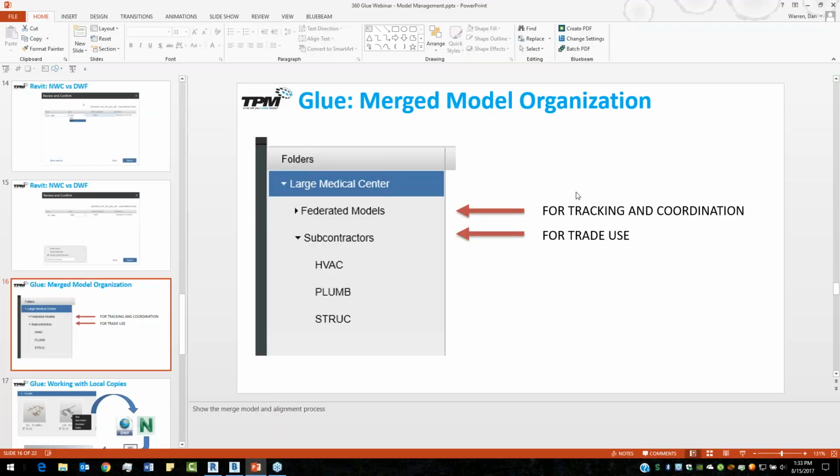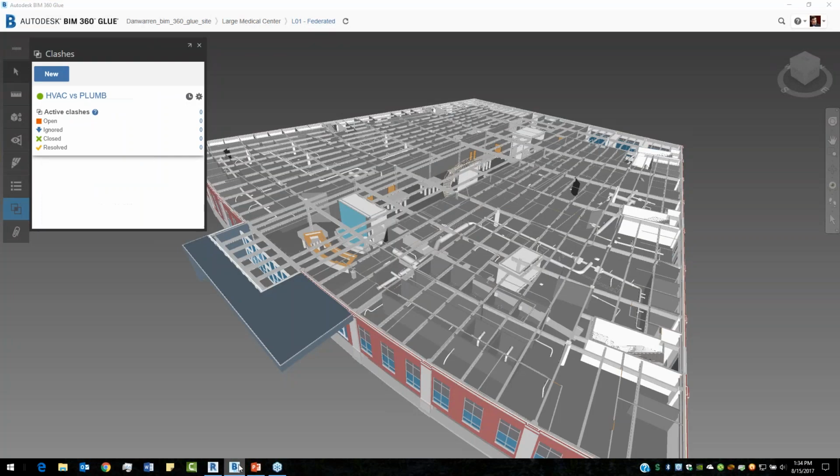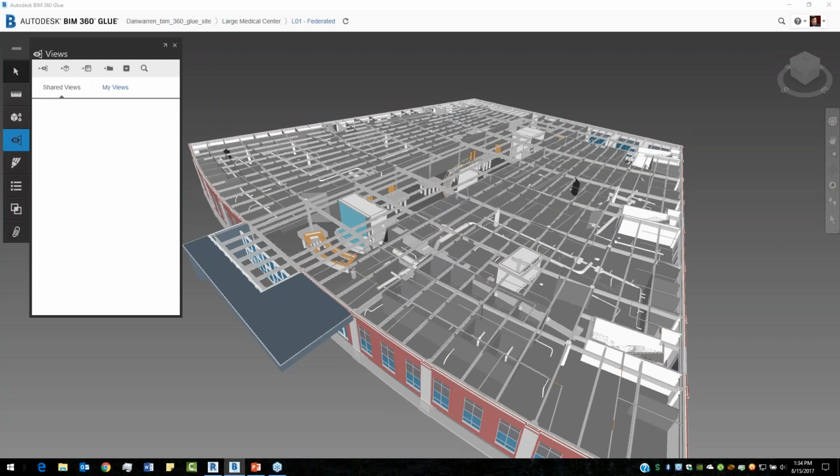So that's what I mean when I say we're going to be using the federated models for tracking and coordination. When I say coordination, this is going to be the coordination effort. These are the models when the team has to come together to work. That's where we're going to be working. This also means in that same model, under our views and our markups, we're going to use shared views to manage our different workflows and our communications, right?